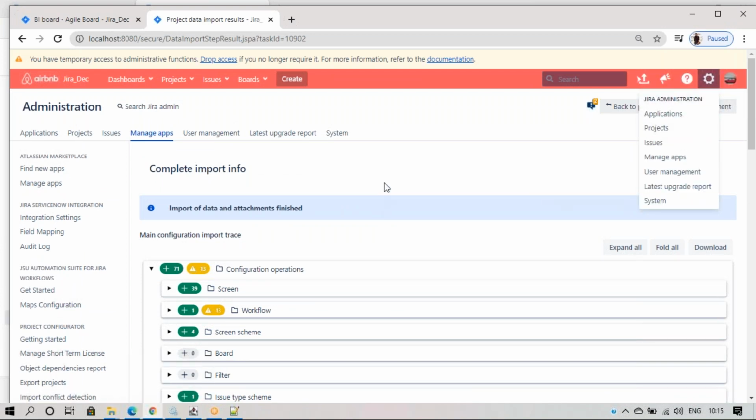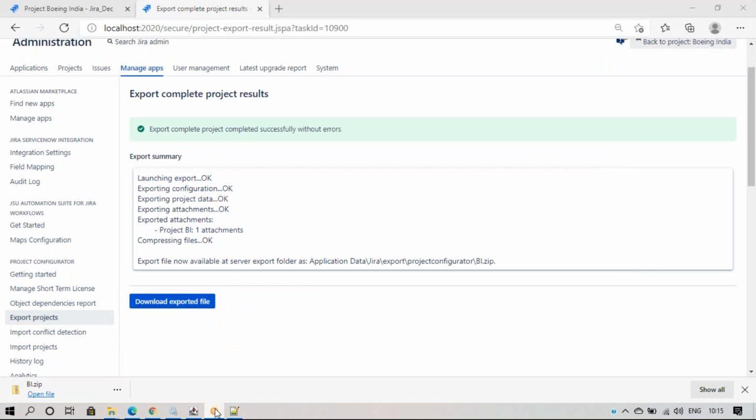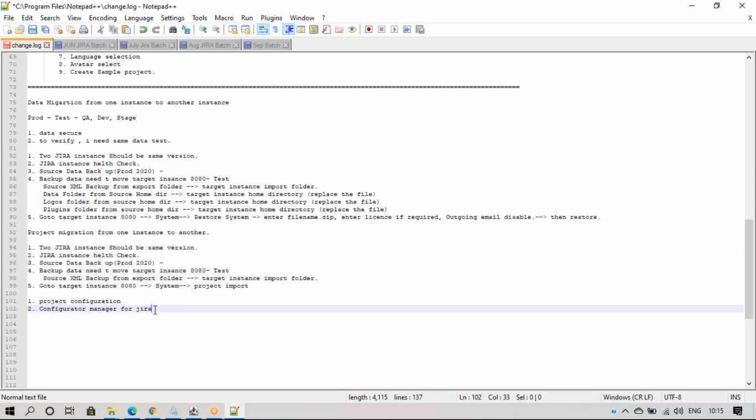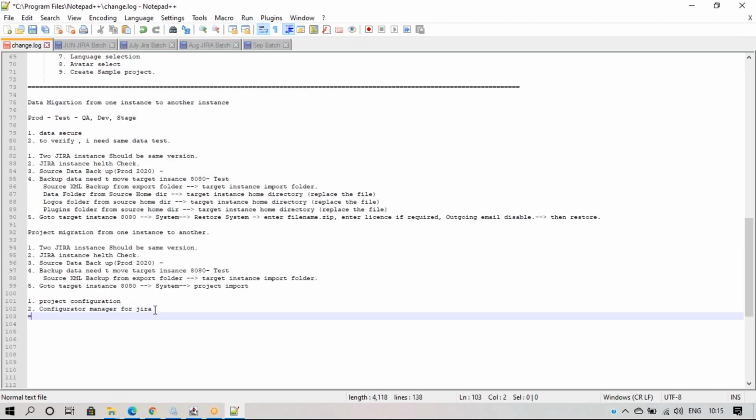Just try that plugin, and whichever plugin you are good with, you can go with that. Okay guys, today this is project and what data importing with different projects, different instances. And you guys try this same way: install different instances, and try all these data migrations and project migrations. Okay.